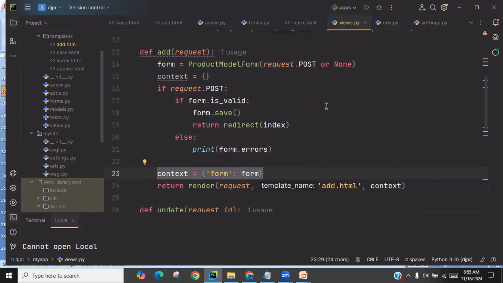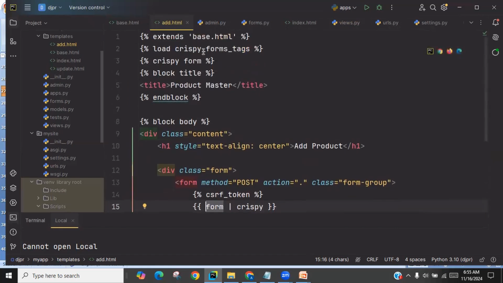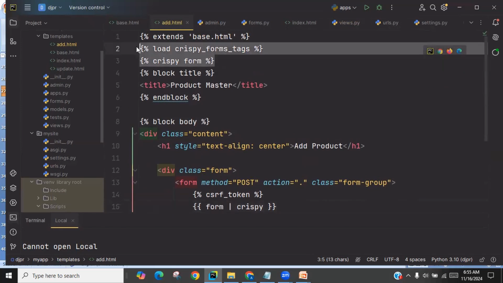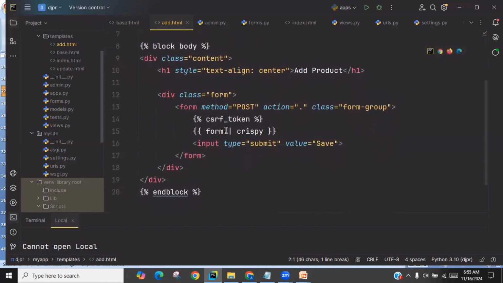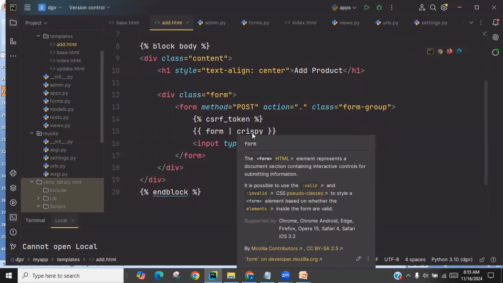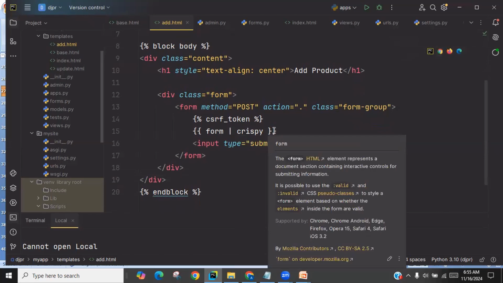Then go to views. Make sure this is a context. Then go to the add HTML. What to change? Load crispy form tags, crispy form. These two lines are to be added below extends base. So that will load that crispy form tags. It's like some additional HTML styling we are adding. And come here to the form, put a pipe and crispy. This is the one which makes that whole form look with this look and feel.